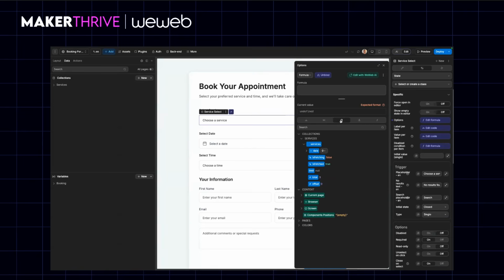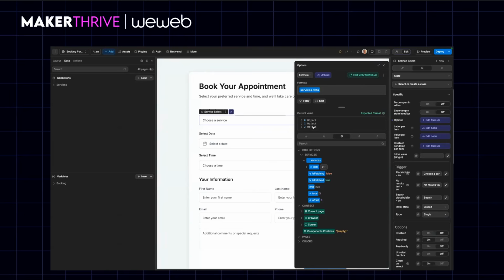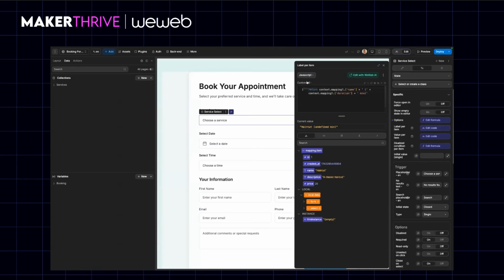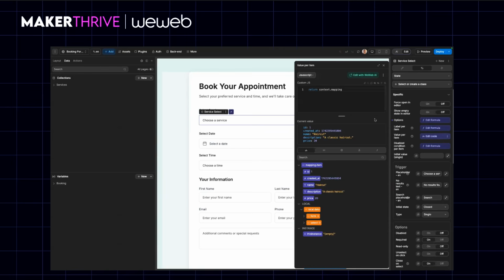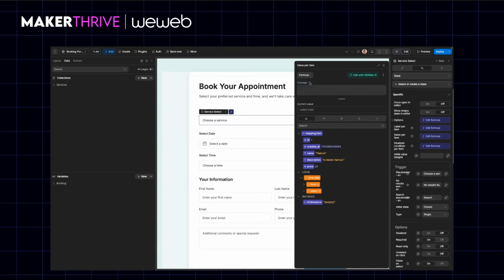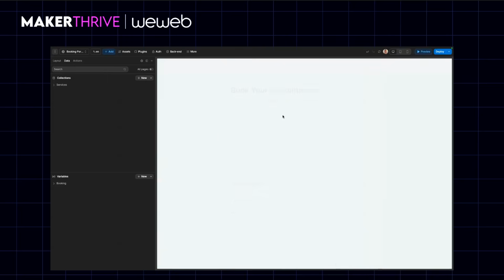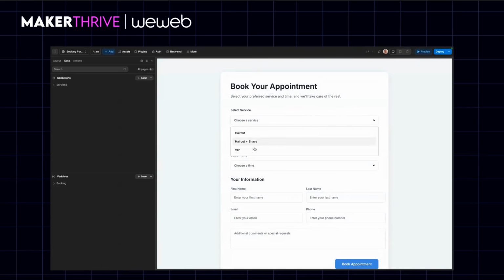So I can go into the data tab. Here I have access to all my collections and I can bind that data like so. So we have our services. And now I will just change the label of the item. So I want the label to be the name of it. And I want the value, because this is what we will send to the backend whenever we create the booking, to be the ID. And so now, whenever I preview this, we can see I have those options pulled in.